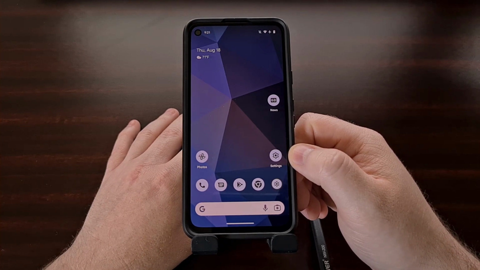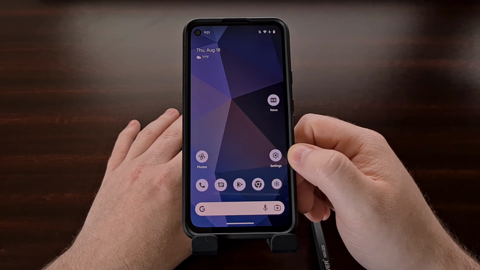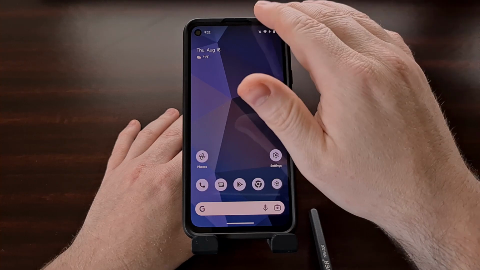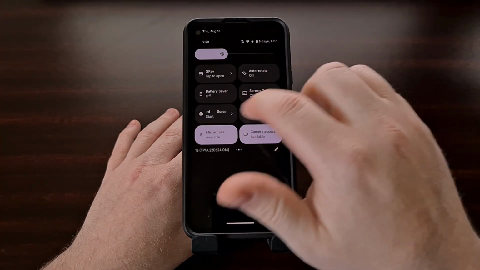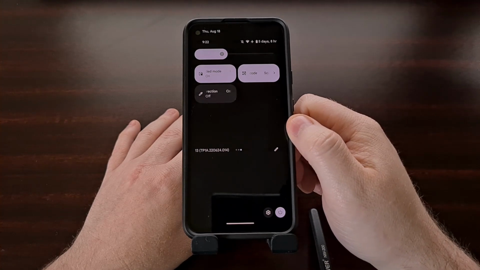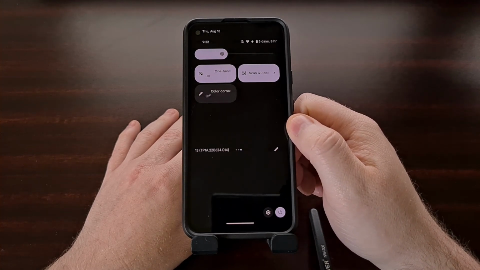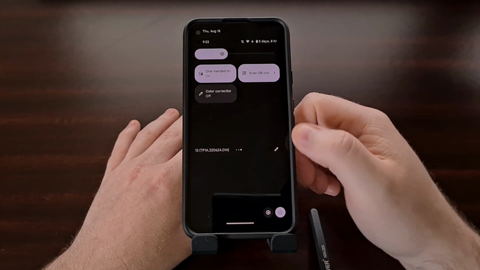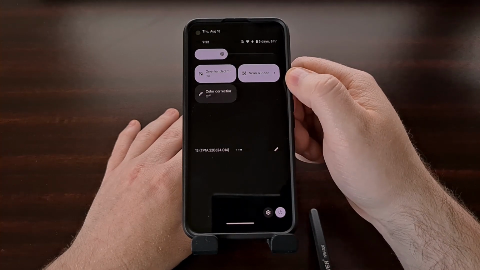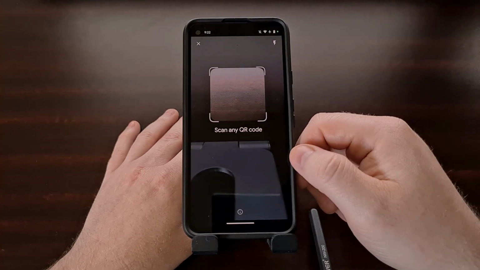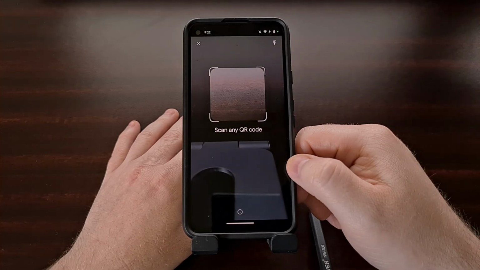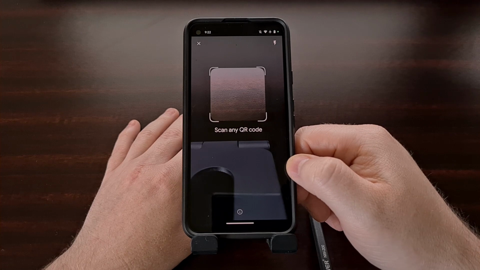And lastly, we have a new tile specifically for the QR scanner within Android. There's no need to install or use a camera or gallery application anymore if you're just wanting to scan a QR code. Once we add the tile to our quick settings panel, we simply need to tap that option and it will bring up the viewfinder for the camera so that it can scan a QR code for you.